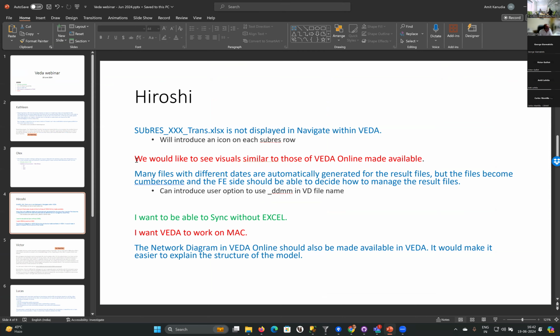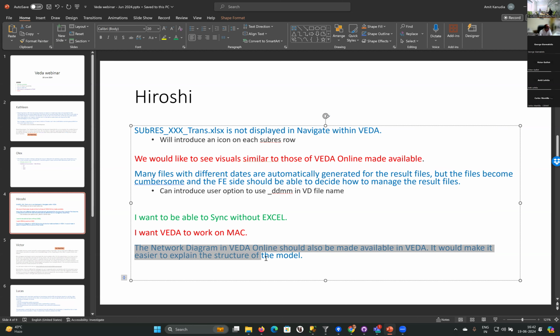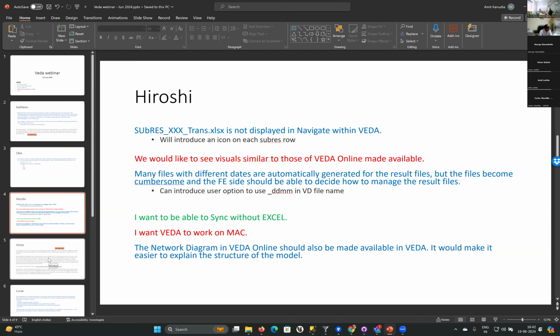Then he wants to see visuals similar to those on Veda Online made available. Well, the web offers us a lot more flexibility in terms of visualizations. So we'll try to do it, but we cannot promise. But an important one has come on our list, and I'll tell you about that. This was suggested by Lucas, actually.